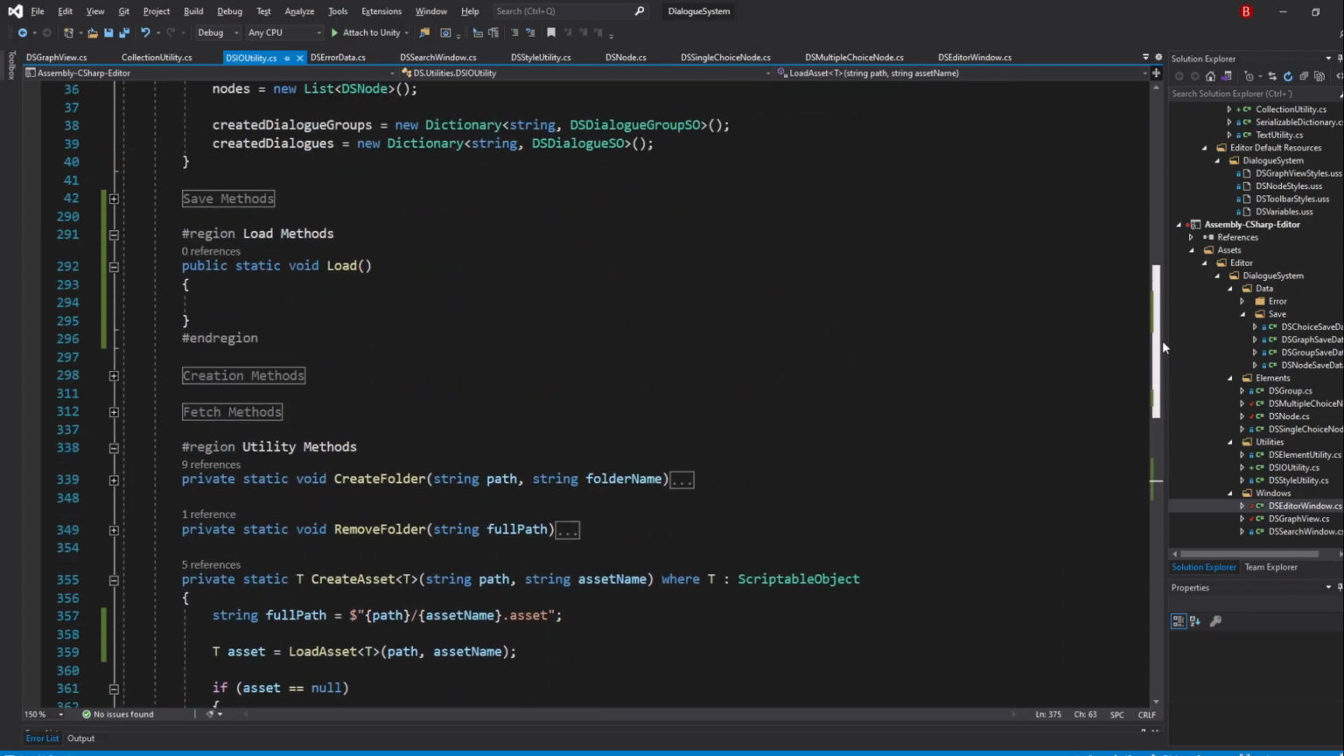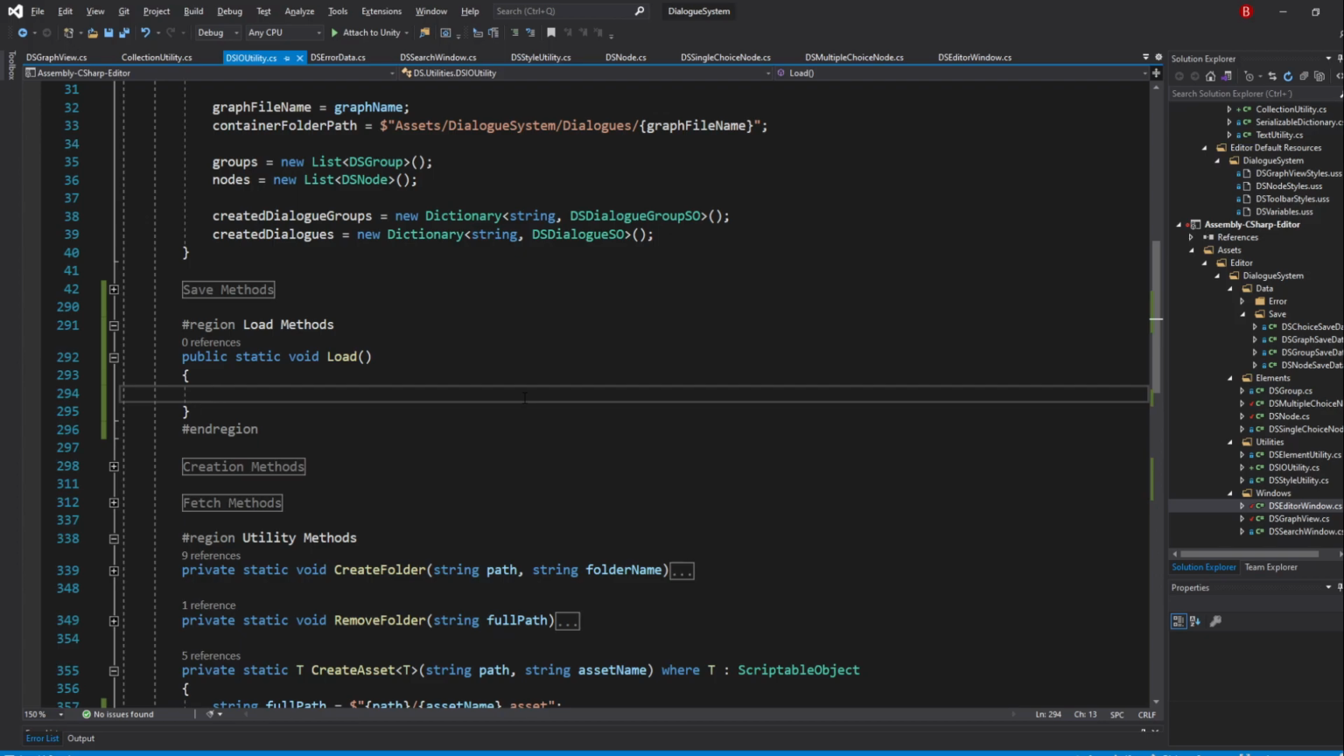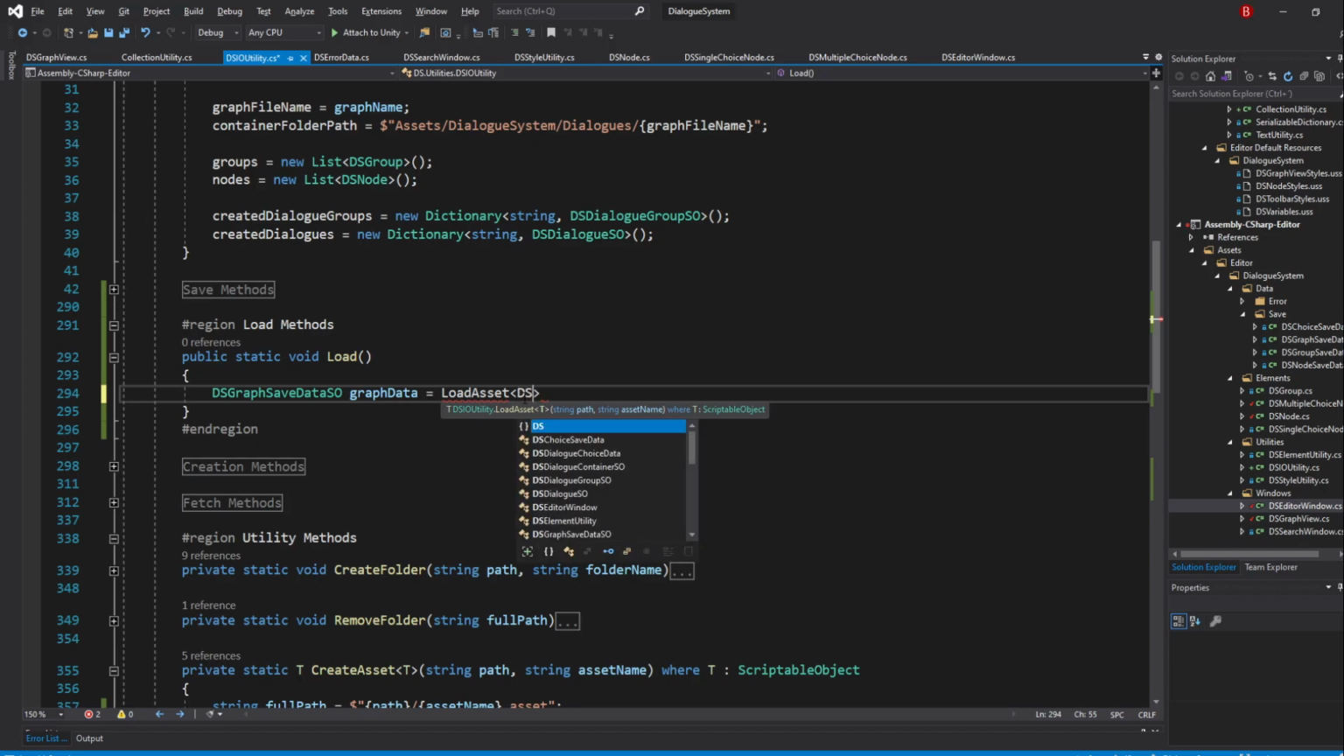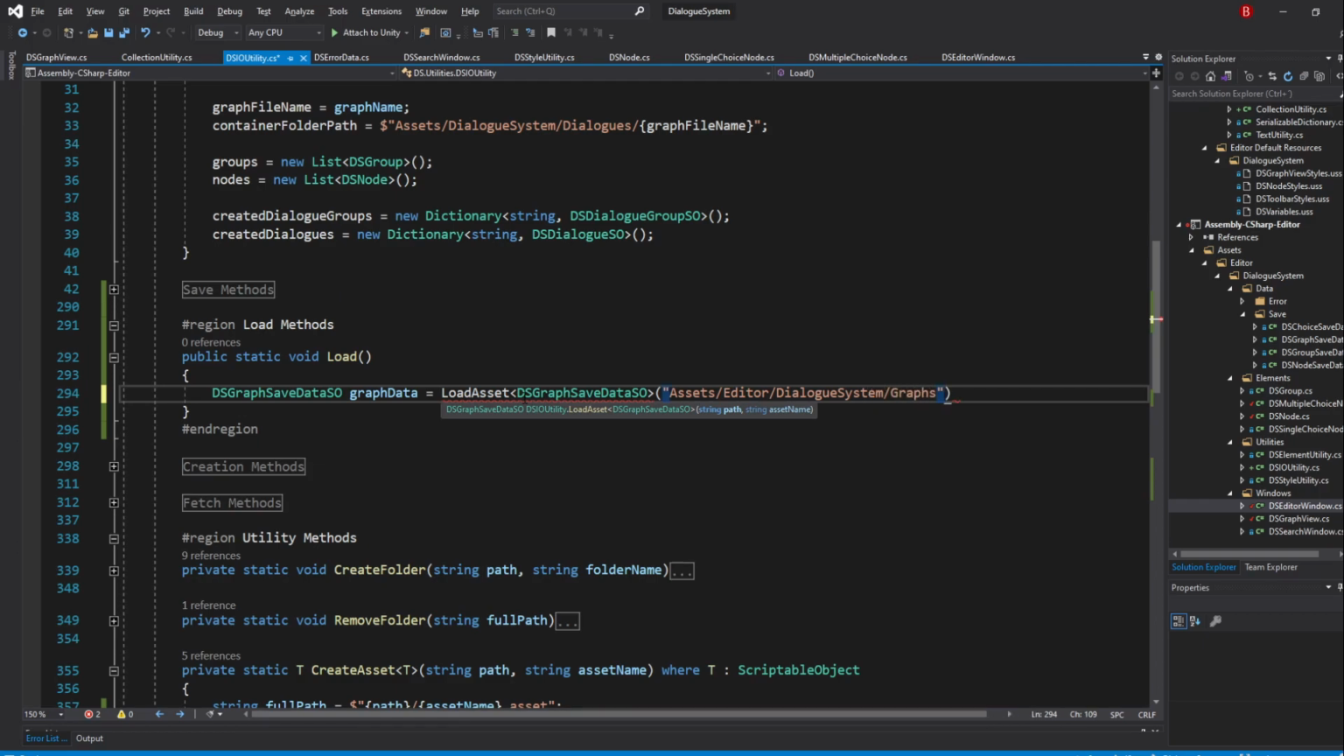With that done, back to our Load method, we can load our desired graph asset. To do that, type in DSGraphSaveDataSO, to which I'll name graphData and assign LoadAsset of type DSGraphSaveDataSO, and I'll pass in the path of Assets/Editor/DialogSystem/Graphs without a slash at the end, and the asset name of graphFileName. This graphFileName will already contain "Graph" at the end of the name whenever we call our Load method, so we don't need to add it here.